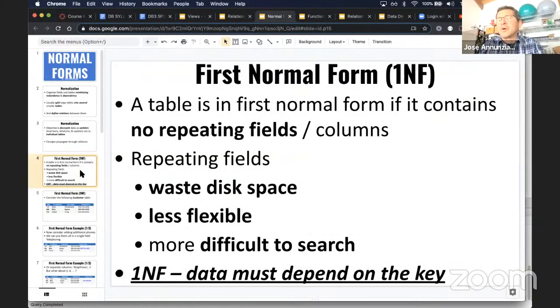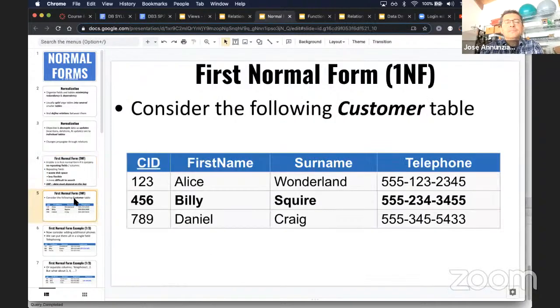Okay, first normal form. First normal form is one of the ways that you can fix one type of redundancy. So let's take an example. Imagine we had the following table, right? These might be customers where you might have first names and last names, and you have phone numbers.